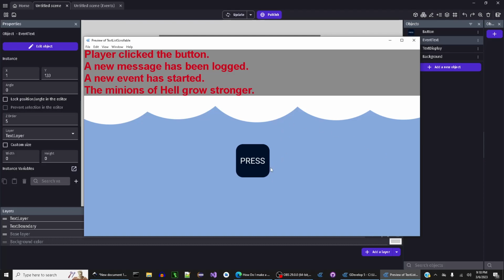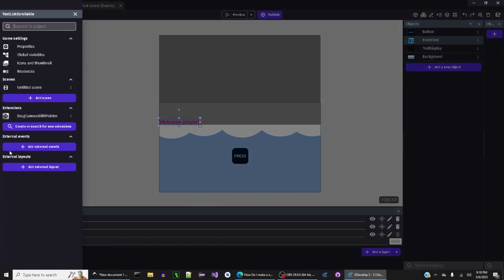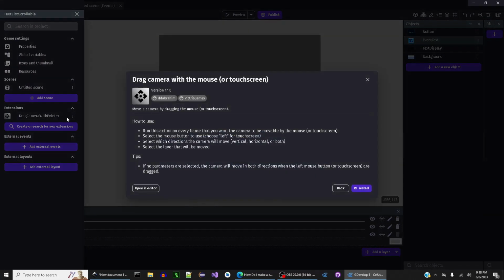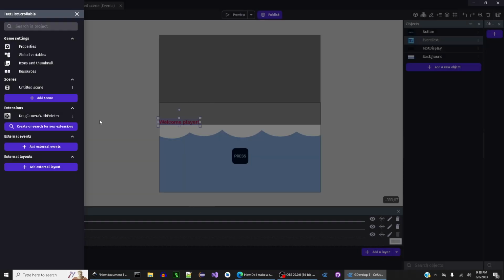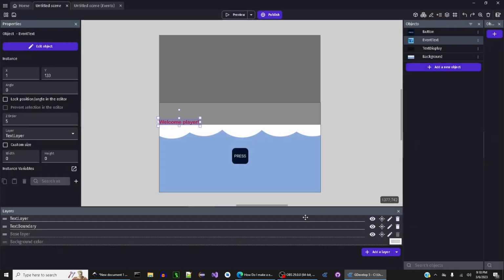But anyway, hopefully this is helpful. Hopefully it gives people some ideas and showcases what a great extension that drag camera with the pointer is. I actually use this extension in all my games and not just for menus. I use it so the player can move around the screen. This and the, well, there's several extensions I really like.